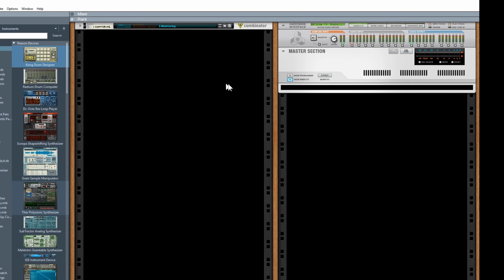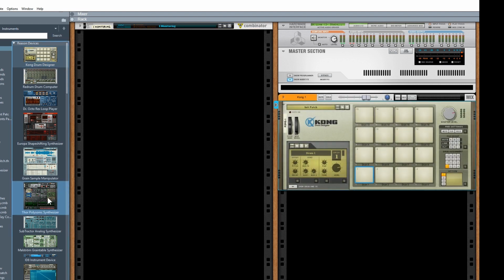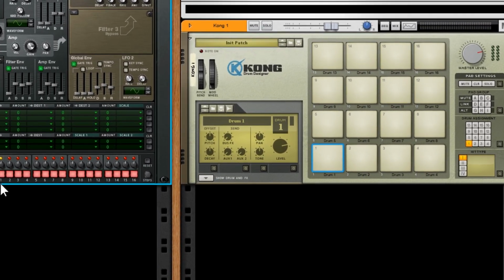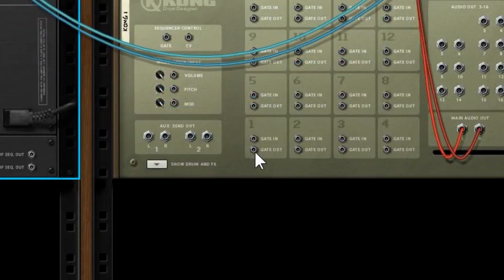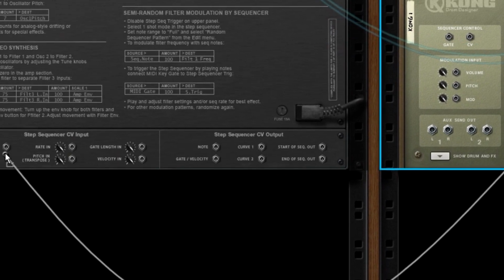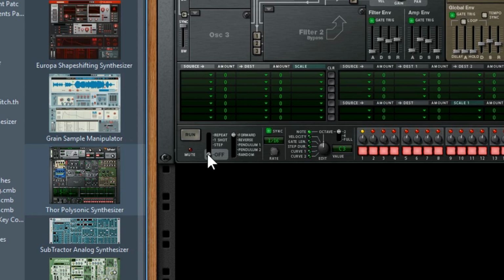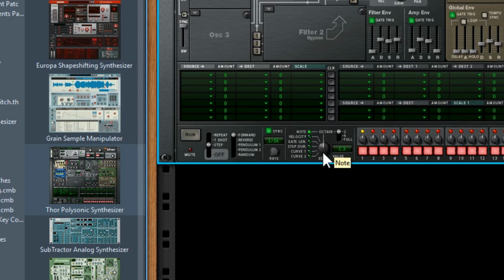So let's make ourselves a toggle switch using Kong as the front end. Obviously we do need a Kong, and we're also going to need ourselves a Thor. I'm going to use a shift on our Kratix. We don't need a mix channel because we're not using any of the sound modulation or the matrix at all. So all we're going to do is flip around to the back, take a gate out, and pull it into the gate trig in, flip around to the front, change the run mode to stepped. Two steps we're going to want.